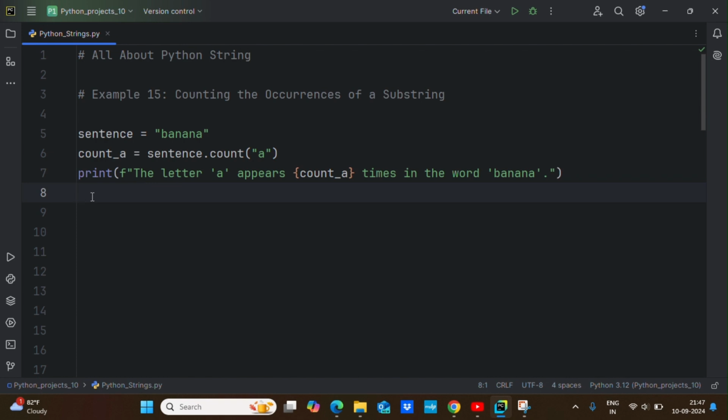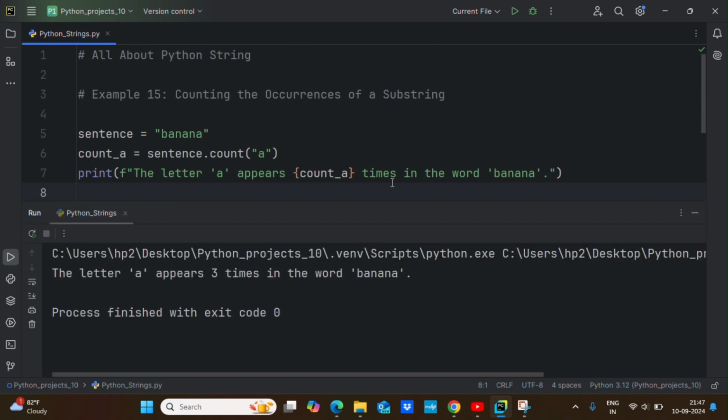In this example, we're using the count method to count how many times the letter a appears in the string banana. The count method returns the number of occurrences of the substring, which we then print out. Let's run this and see how many times a shows up in banana. And there you go! The letter a appears 3 times in banana. This method is super useful when you need to analyze strings and check for repetitive patterns or characters.